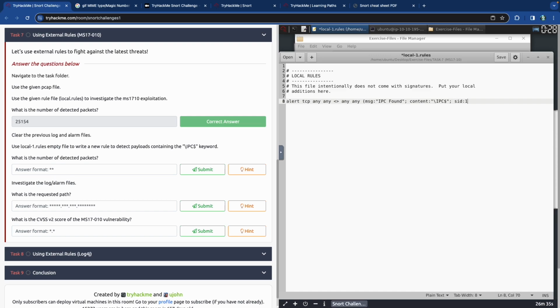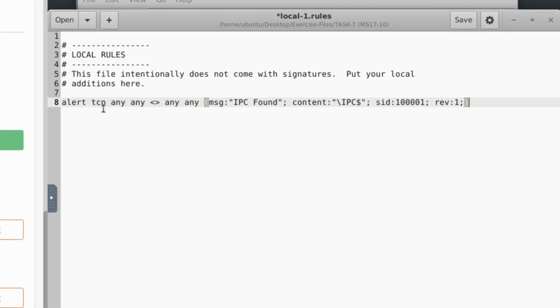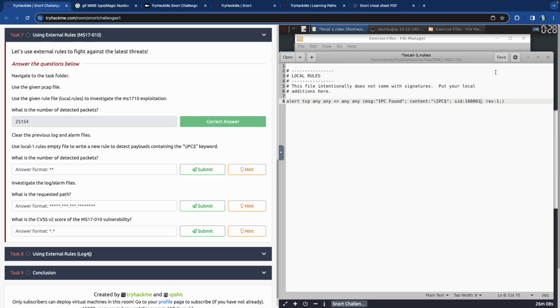SID is going to be 100001. And the rev, whoops, I made a mistake. So rev is going to be 1, semicolon separated. So that is our rule. I'm going to see if this actually works and if it gives me anything good. So any IP on any port, IPC found, the content is going to be this thing that they told us to search for. And the SID is all good, and everything's been separated by a semicolon.